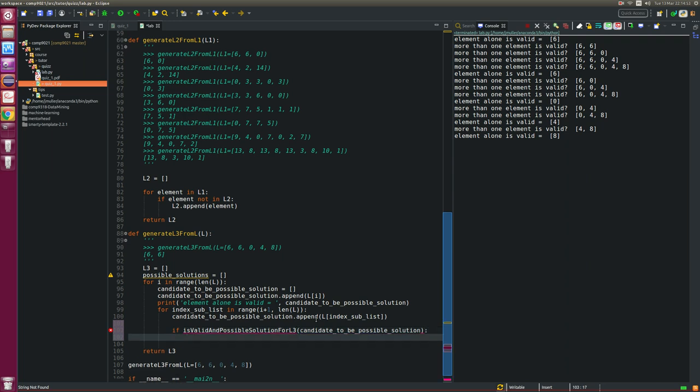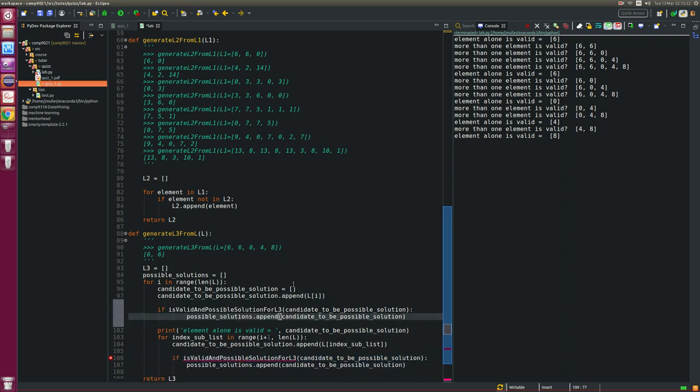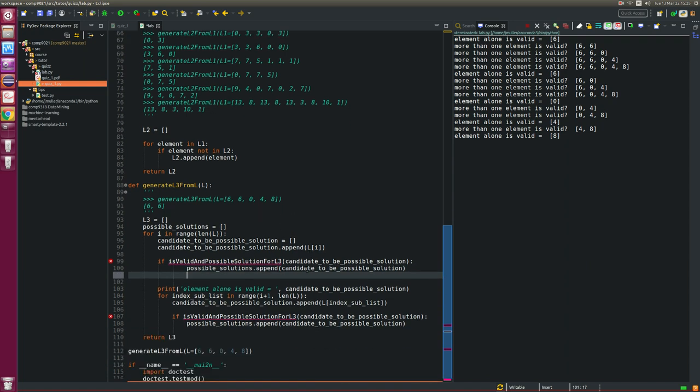If this is true, what I want is to include this guy to the possible solutions, all right? Also, this guy is always true. However, I can call this guy again just to be safe, it doesn't hurt here. Okay? So what I need to do is to create this function.